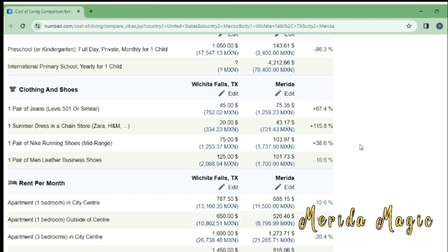All right, clothes and shoes. One pair of jeans, Levi's or something close to it. It's going to be about 45 bucks in Wichita Falls. And Merida, $75.35. That is no lie, y'all. Clothes are expensive here. They're more expensive here than they are in the United States.